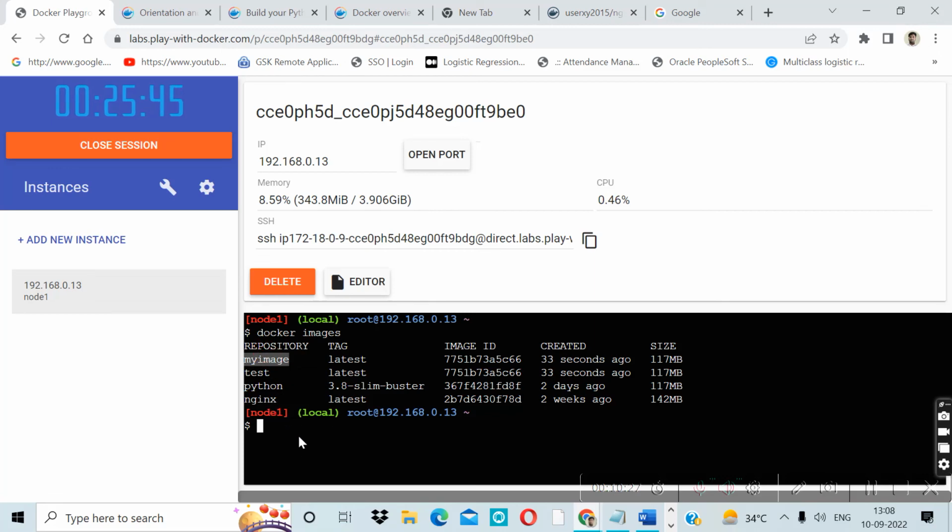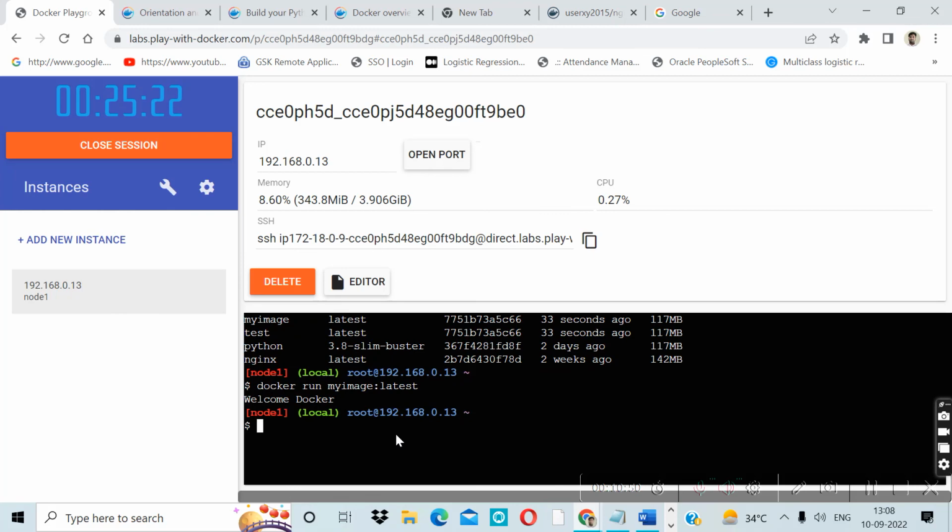So now we will run this image. Docker run my image with the latest tag. Here you can see it is printing the CMD output while creating the container.